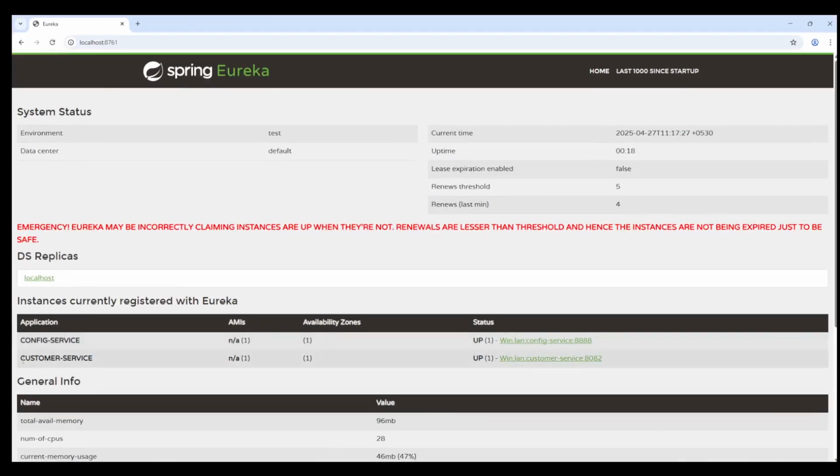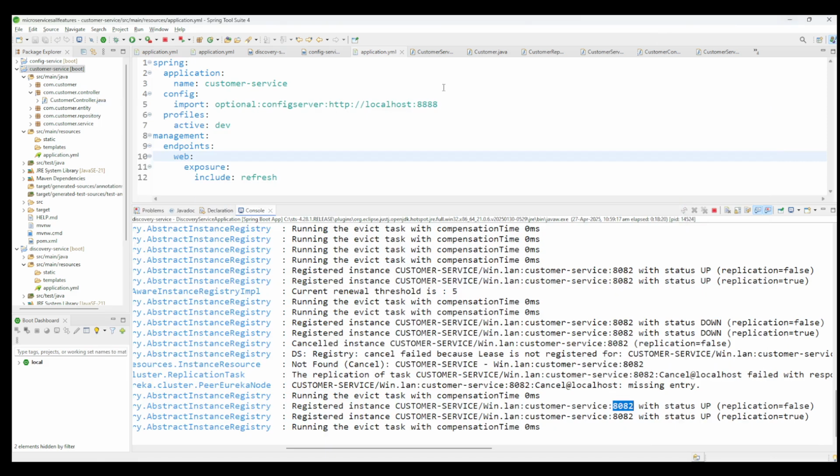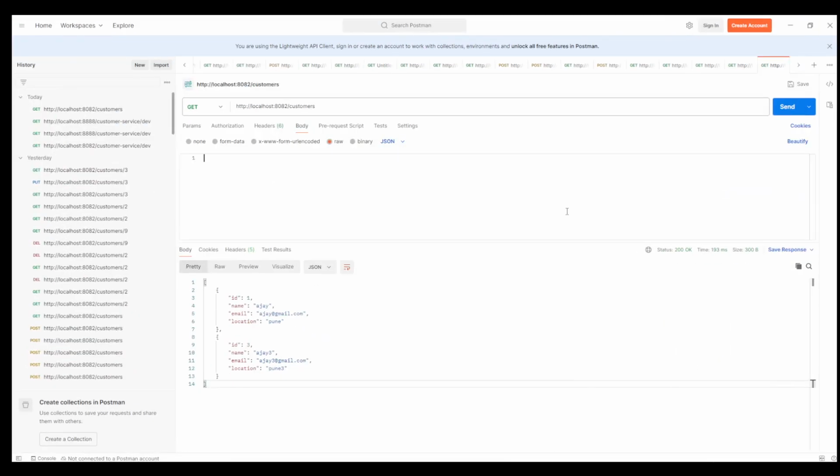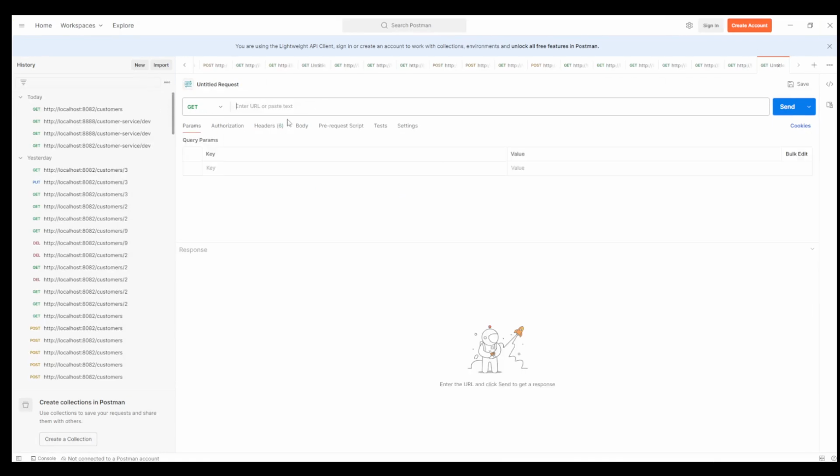Now it is showing 2 instances registered with the Eureka service registry. The first is the config service and the other is the customer service. Seems good, so far so good. Now let us test our APIs. Here let me copy this URL and open a new request.